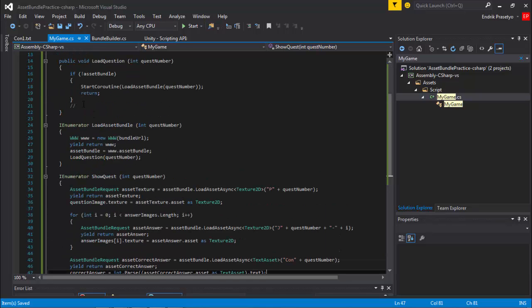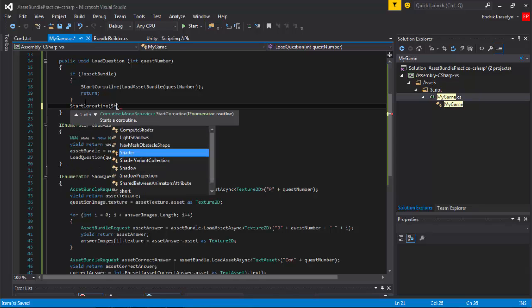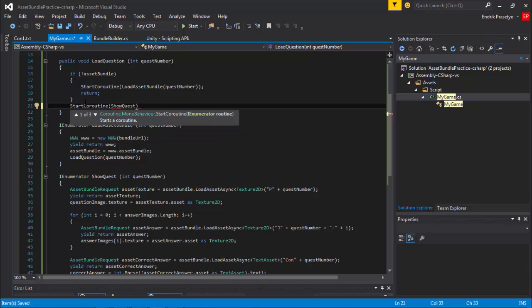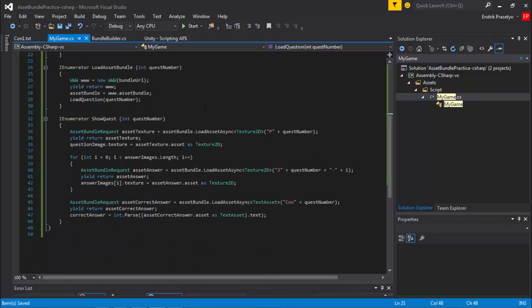Oh yeah, I forgot. We're gonna need some stuff here, so just call the load asset enumerator. Show quest enumerator, start correct time, show quest. The parameter is going to be quest number. This belongs to this. Okay, we finish it.